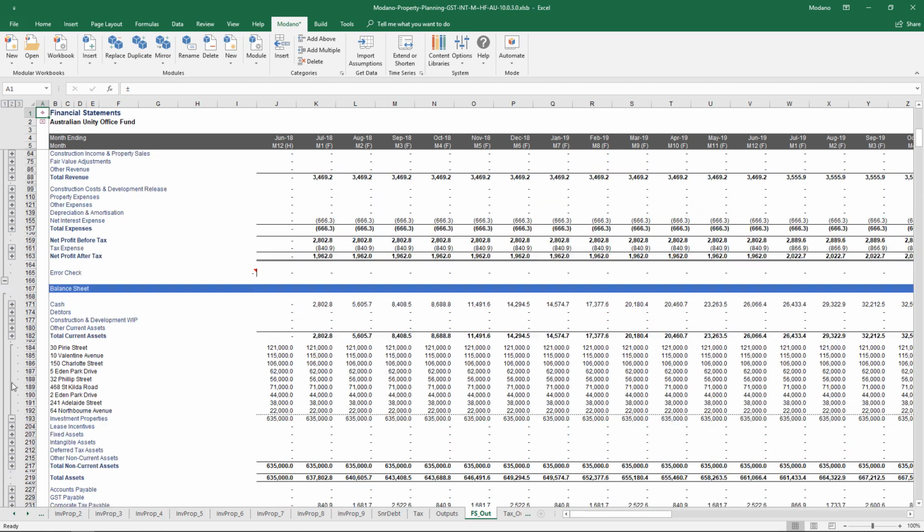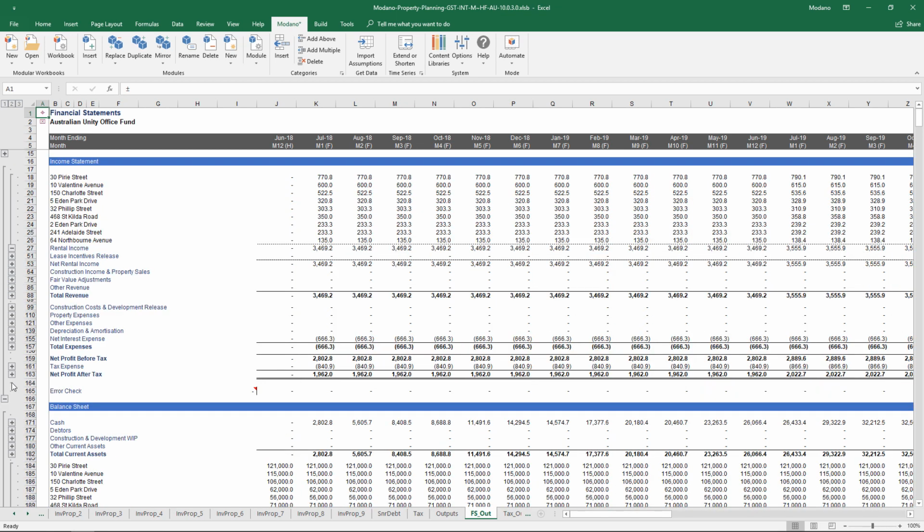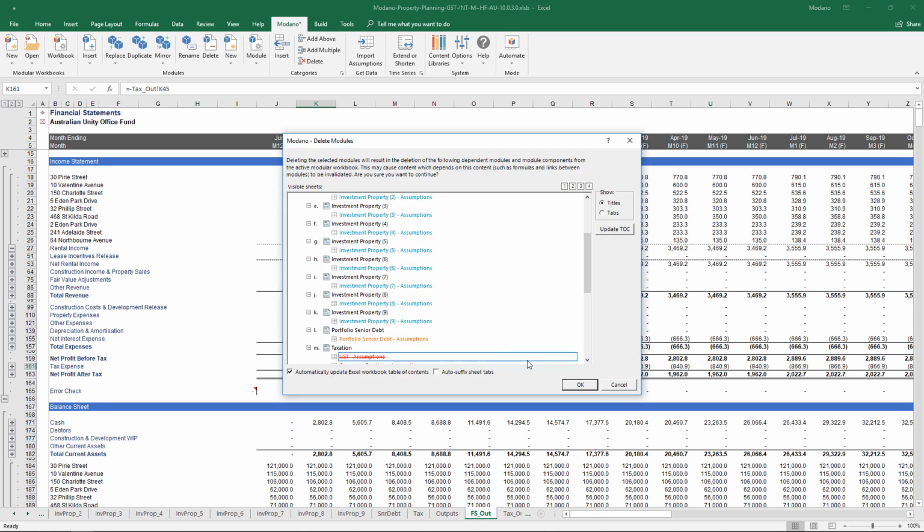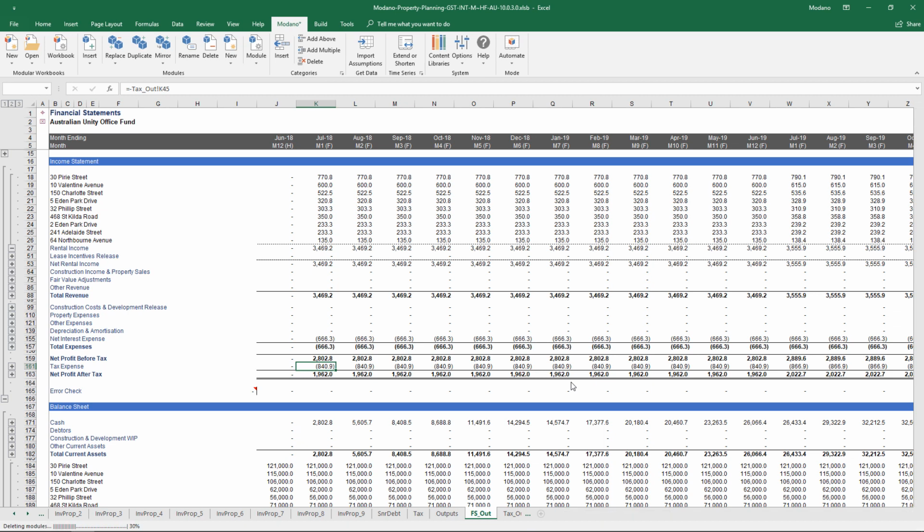Important thing just to note, it isn't just about inserting content. So for example, our starting model has corporate tax and GST modules contained within it. Now in the case of the office trust, those 2 don't really apply. So if I go up to Modano and click delete module, I can select those 2 modules and delete them from the workbook. And this is again really where Modano comes into its own. This is true plug and play activity.